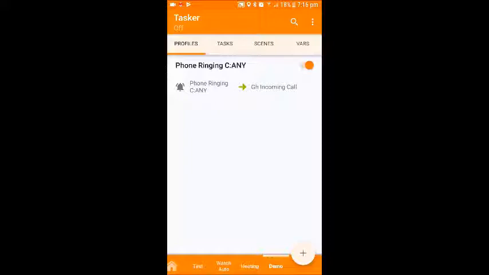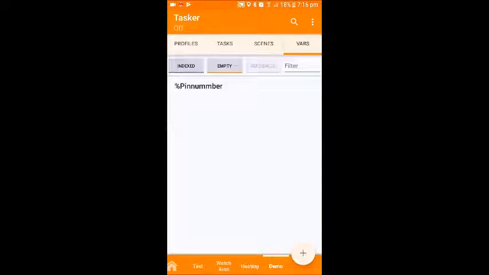Okay, I've opened Tasker. And the first thing we need to do is head over to the Variables tab. Now it's up the top, labelled VARS. So we're going to click on that. And then we're going to press the add symbol at the bottom.